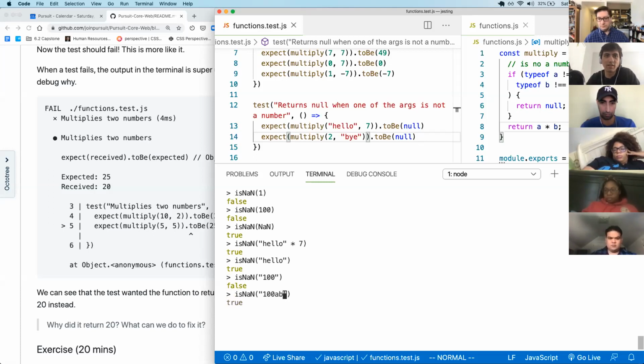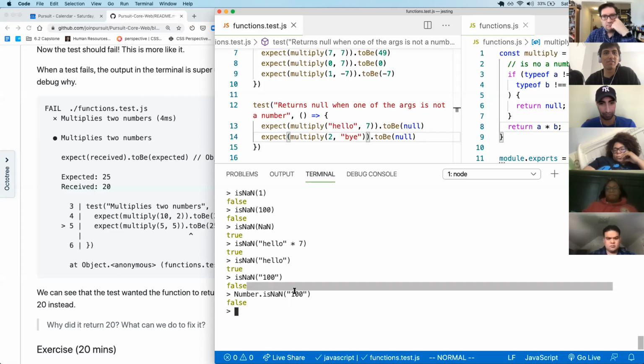Now if we add a little bit of other stuff, then that cannot be converted. So isNaN can't really help us here, because if we pass a string that's a number, then it will do the automatic conversion. There's another isNaN, the one in Number, Number.isNaN, which makes everything even more confusing. It still gives us that 100 is not a number.